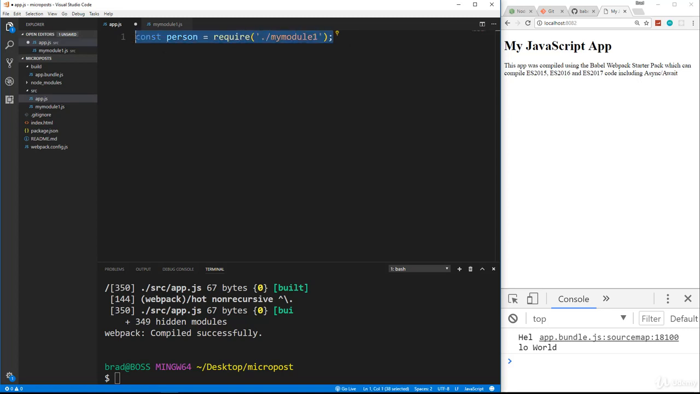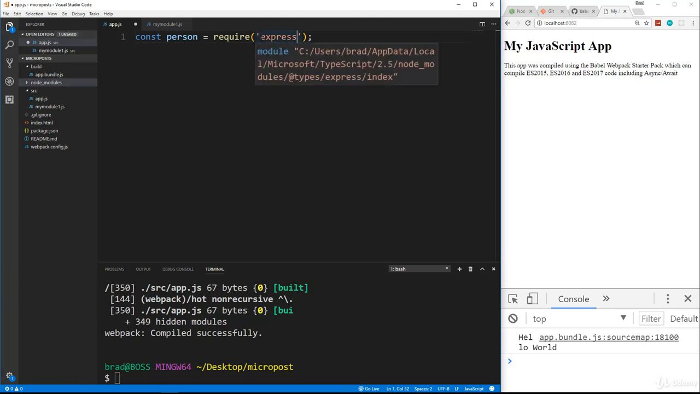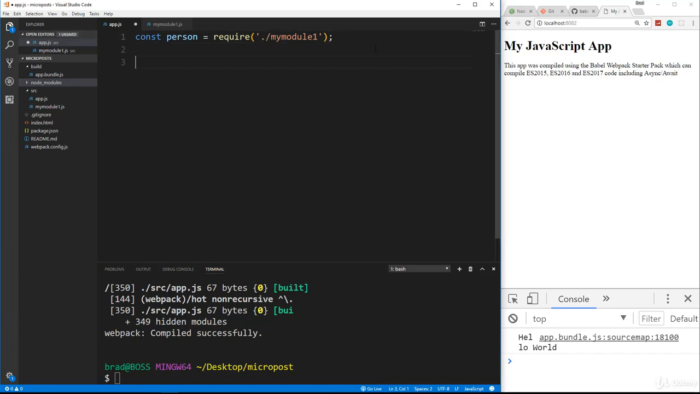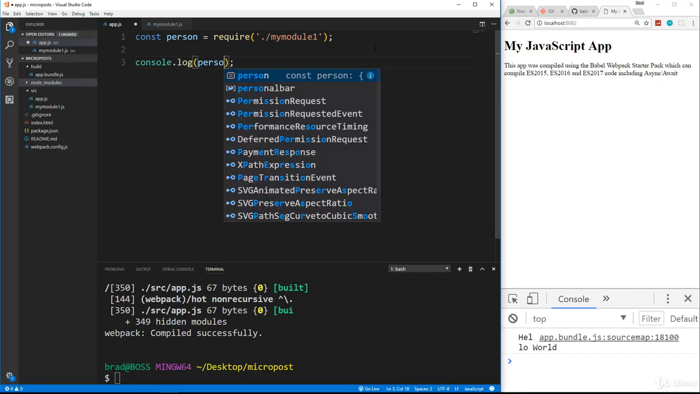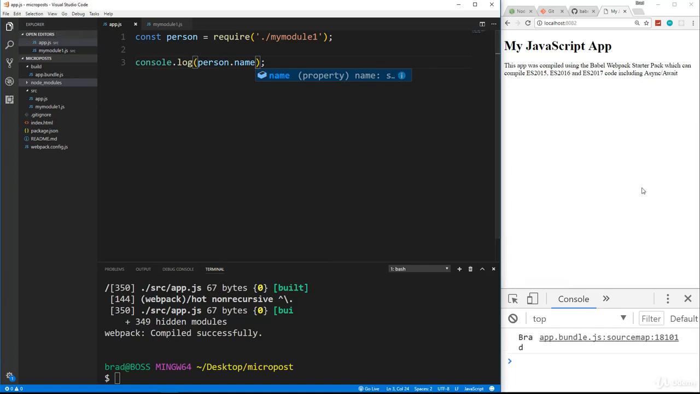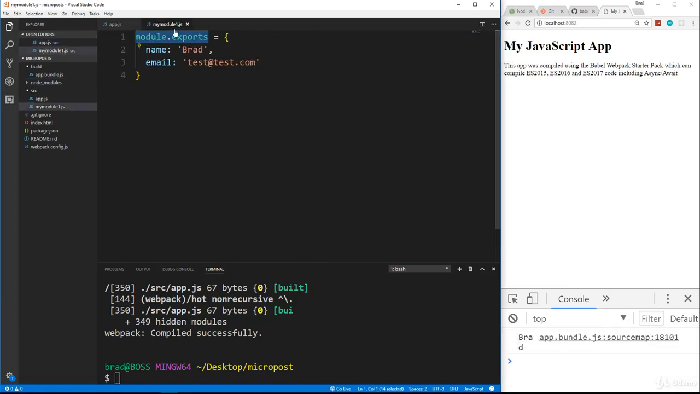This is how you would also bring in modules that you would install with npm. Those would go inside of the node_modules folder. For instance, if you installed the Express framework, you would do require express without the ./ because it's an actual node module. It's not just another file. When it's a file, you want to make sure you use the path here. All right, so now we can access this. If I say console.log person.name and save, it'll reload, and you'll see down here, it's a little warped, but it says Brad. So I'm accessing that name from this my module1 file.